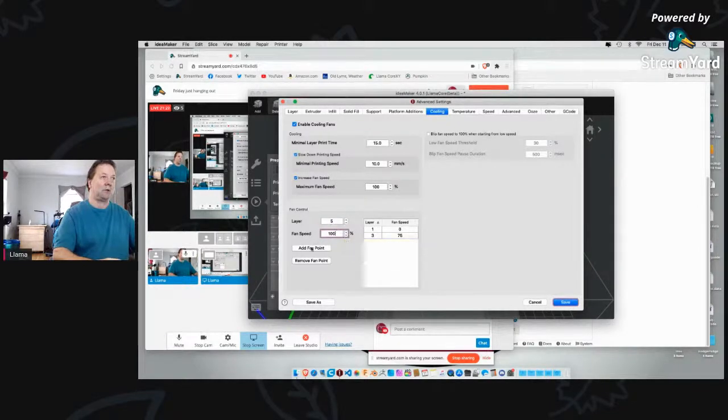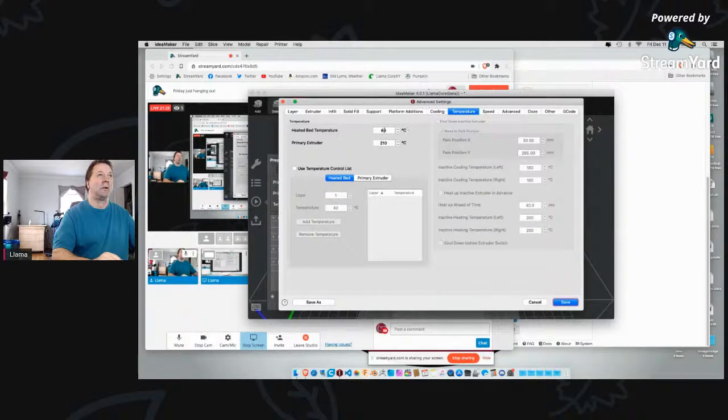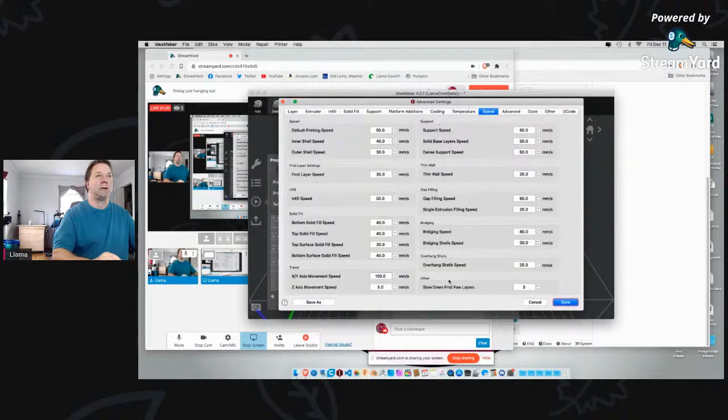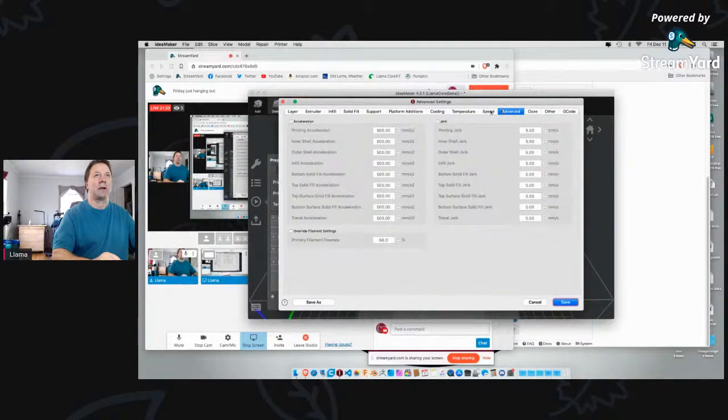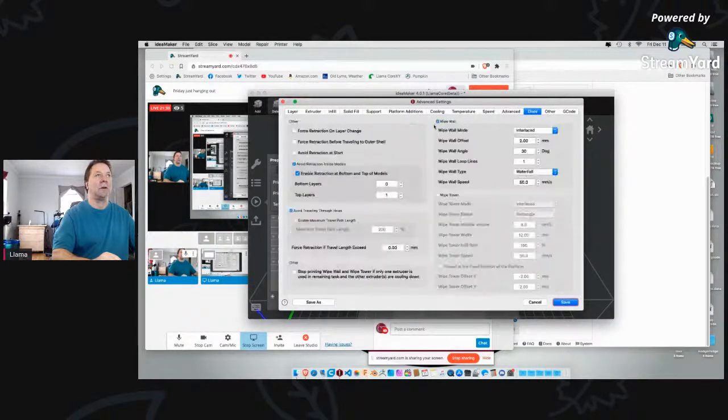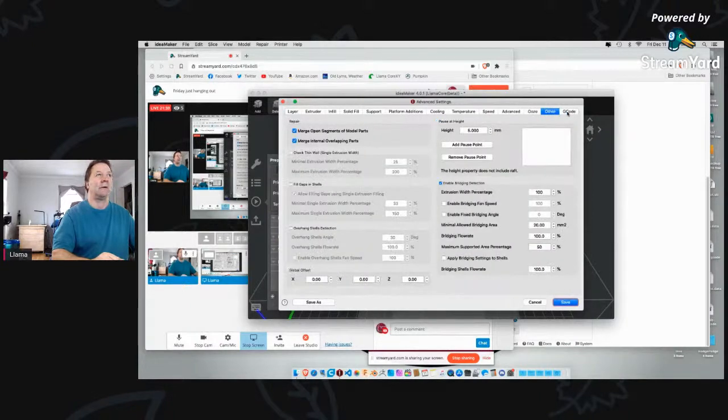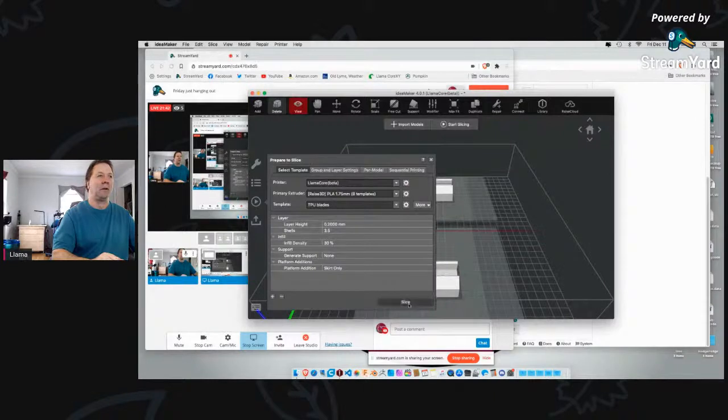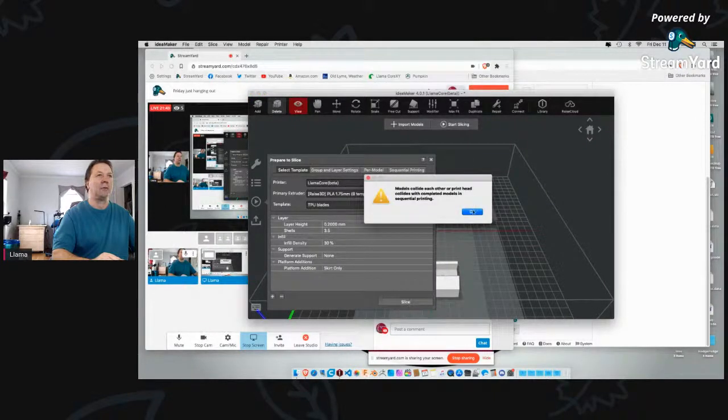That might be too much. Might just want to keep it at 75. And 210 at 60 is about good. Speed is 50s and 40s. I can deal with that. It's a little slow, but I am doing a flexible filament. Others, G-code, save, and slice. Models collide with each other.